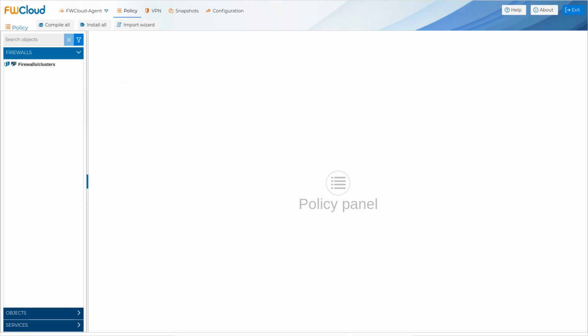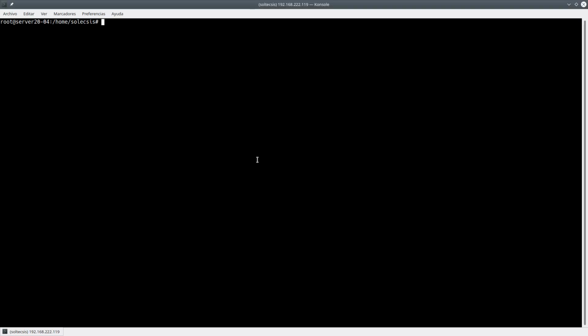The agent is installed on the firewalls. This is as easy as installing any other software distribution package. In this demo we are going to use the Ubuntu 20.04 distribution for our firewall, but the process is similar in other distributions. We start from the appropriate package that we get from the FWCloud repository or from the website.